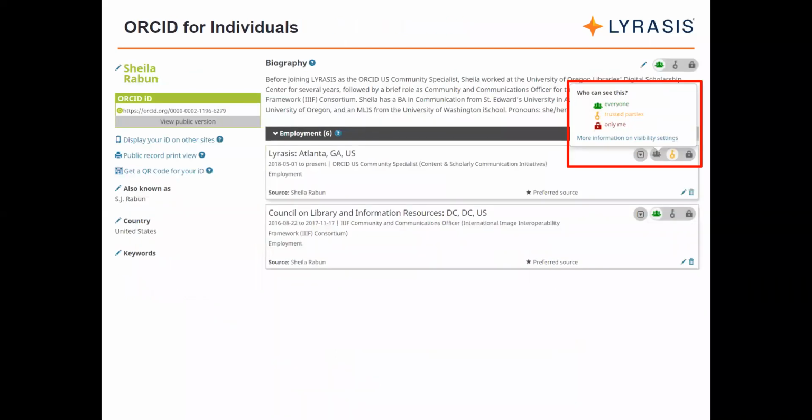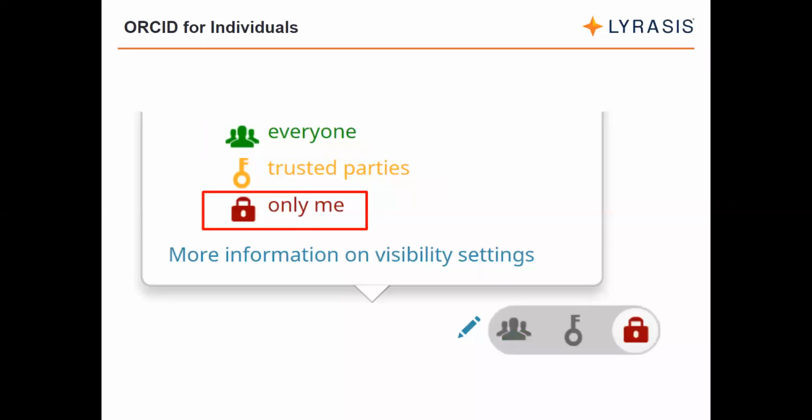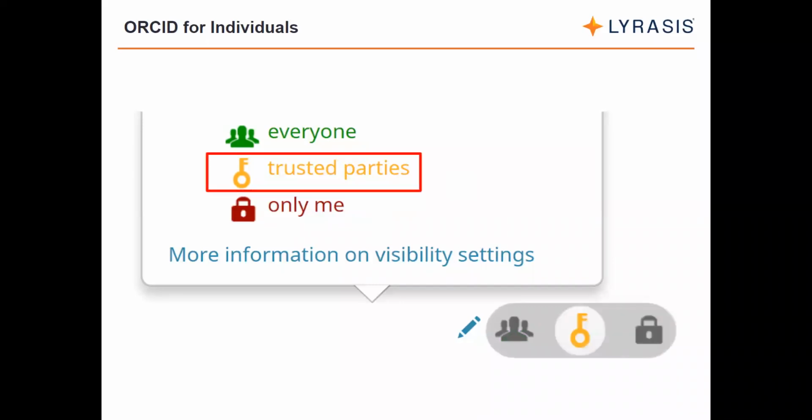As an individual, I have full control over my ORCID record and the visibility of the data within it. Each different data point in ORCID has visibility settings that I can adjust. Those range from public visibility, where anyone can see that data on the web, to private visibility, so that no one can see the data but me. And finally, there's trusted parties only, where only individuals and organizations that I designate as trusted parties can see that data.